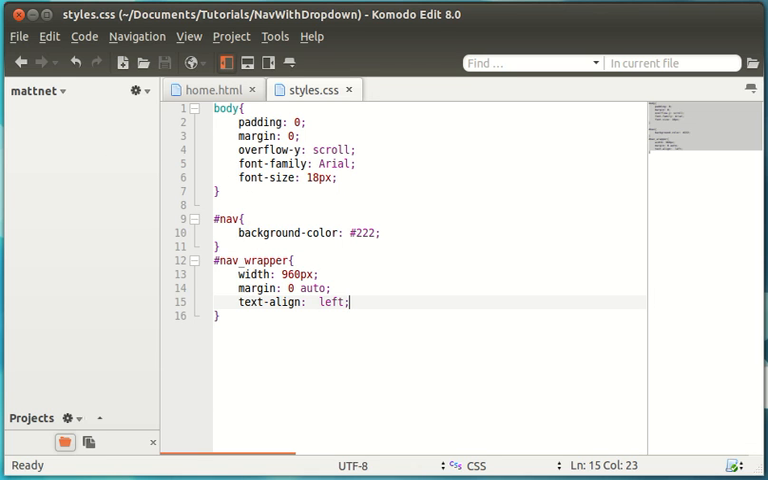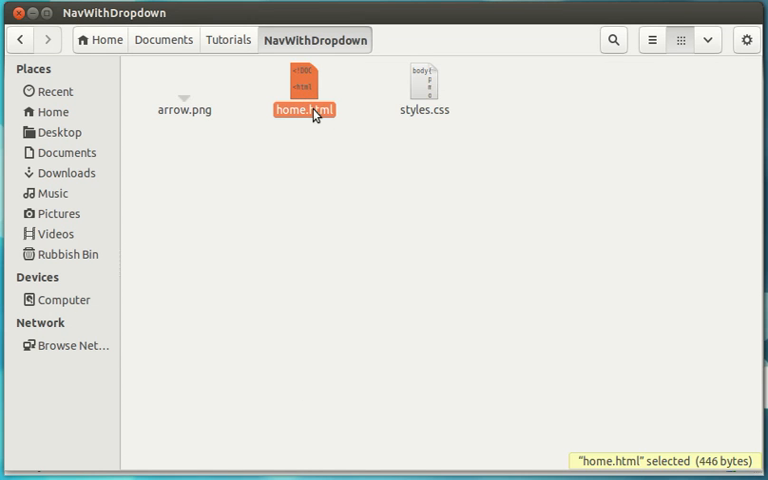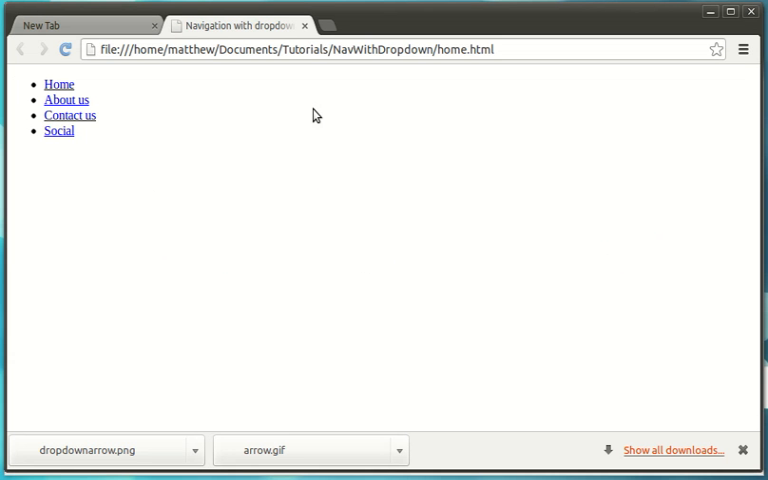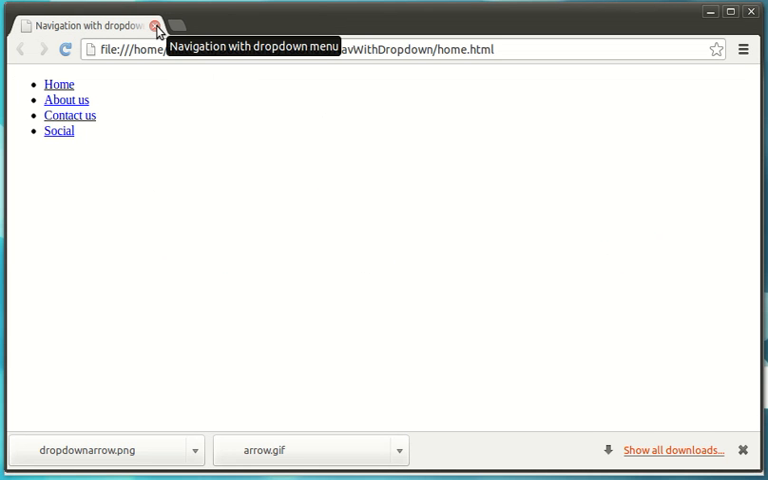Let's preview this. Let's go back to here and just open. I'm going to be using Google Chrome. You can use whatever browser you like. This will work in Opera, Google Chrome, Firefox, and there's one more. What is it? Google Chrome, Firefox, Opera.